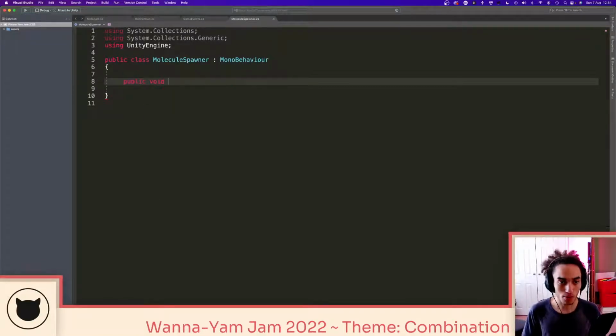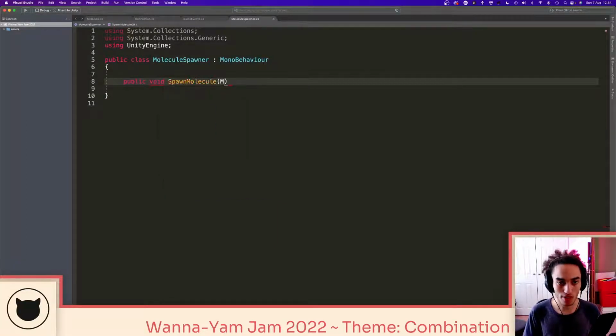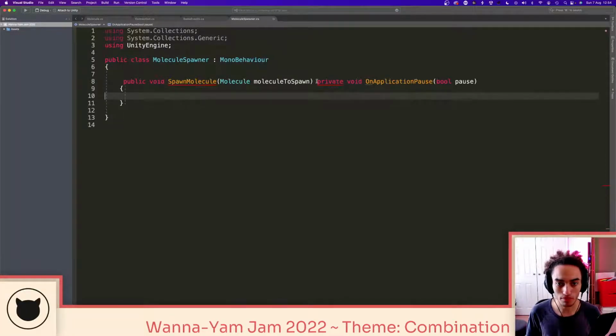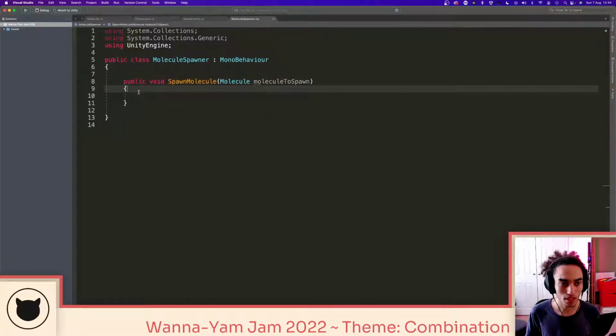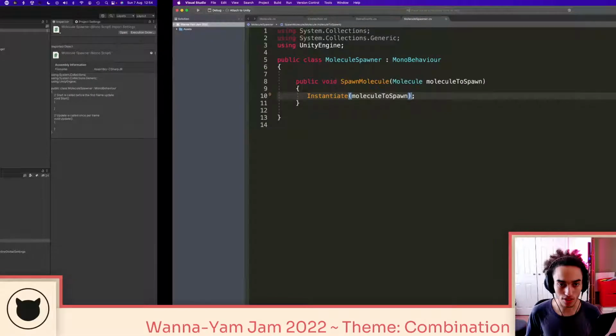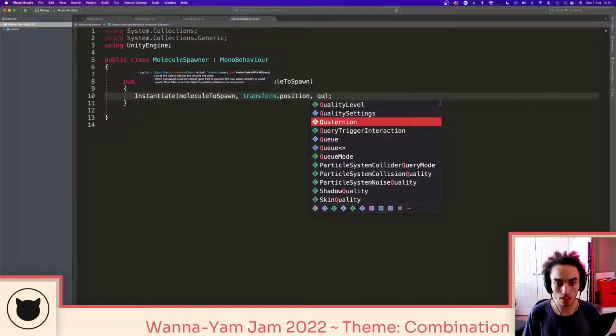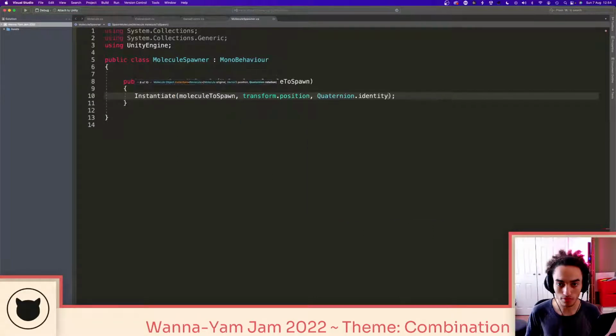So I would like a public void SpawnMolecule, which is going to take in a molecule to spawn. And we will simply go in here and say Instantiate moleculeToSpawn. And actually we are going to do some positioning. We want to spawn it at transform.position and Quaternion.identity. And we're actually going to cache that.